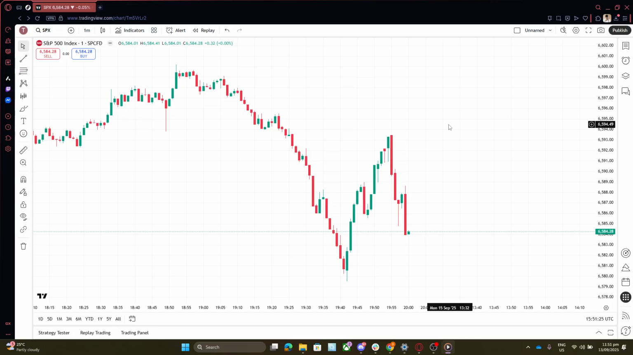To kick things off, you'll want to head on over to your TradingView account and access the chart of the financial instrument you're working with. This is where you'll set everything up, so getting comfortable with navigating the chart section is crucial.